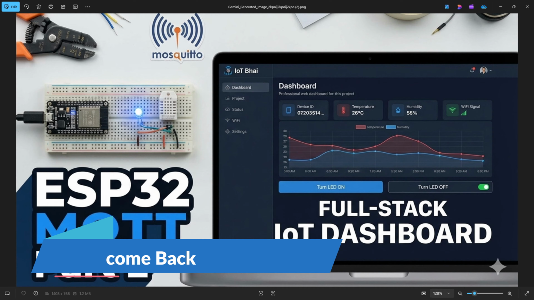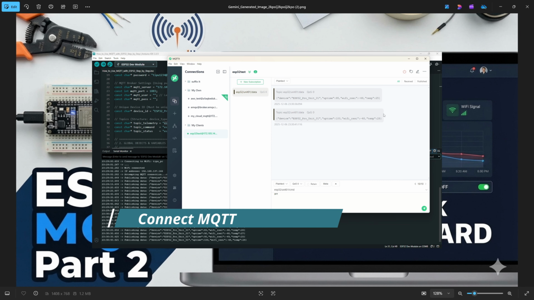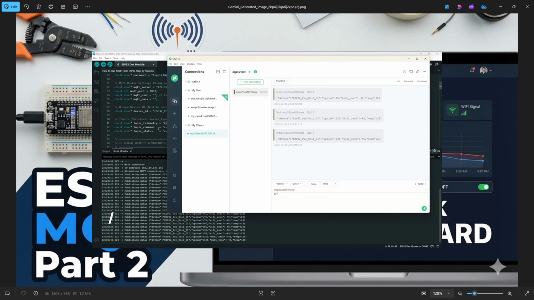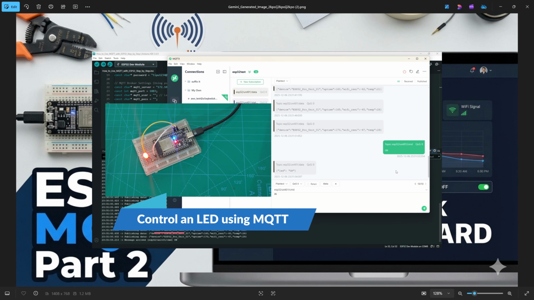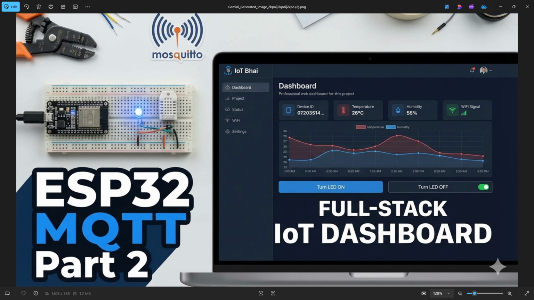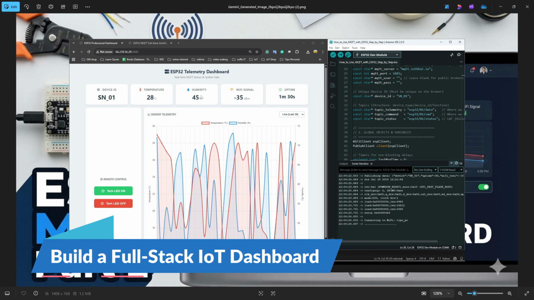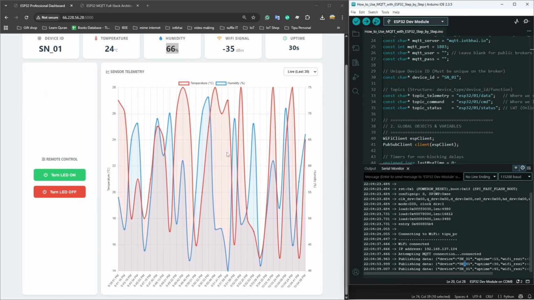I am also good. Today we are going to do another experiment with ESP32 and MQTT. Last time I showed you how we can send data from ESP32 to an MQTT broker, and we used the MQTTX desktop client to visualize the data. But today we are creating our own dashboard, and we are using a MySQL database to store the data.